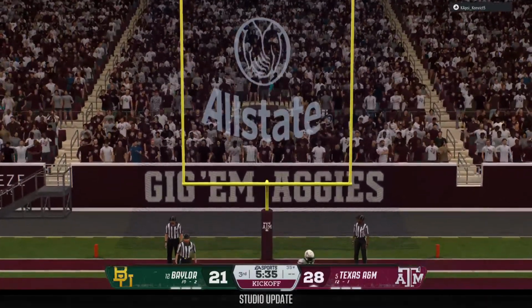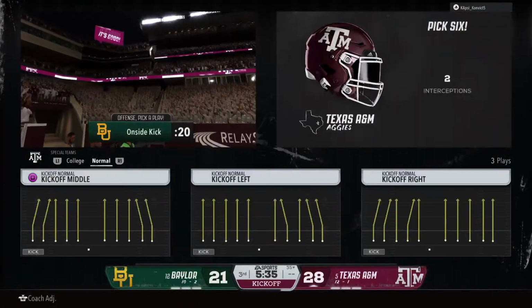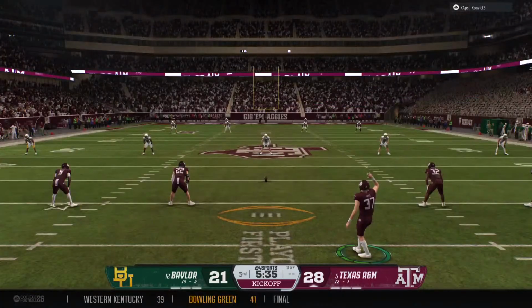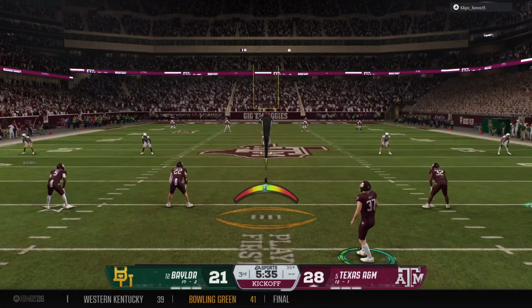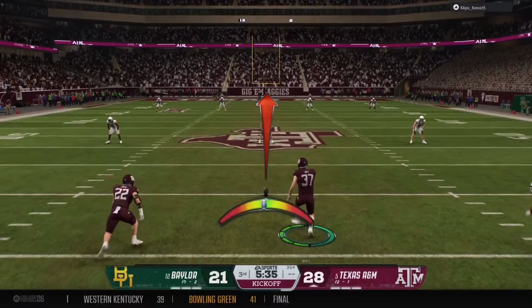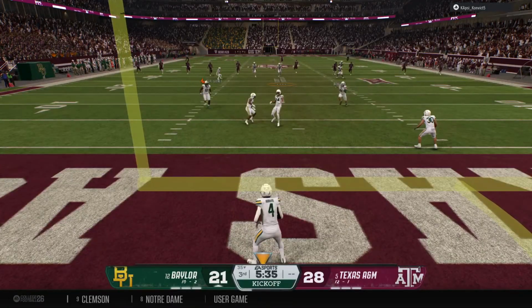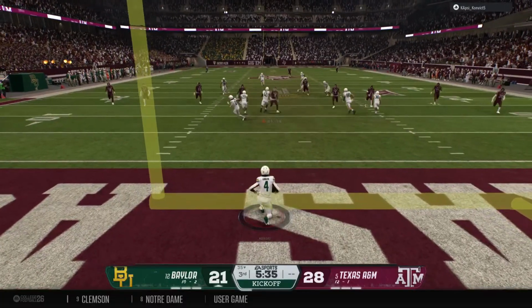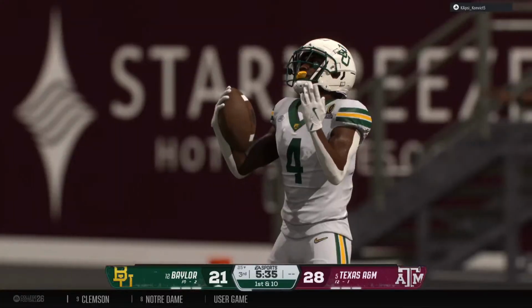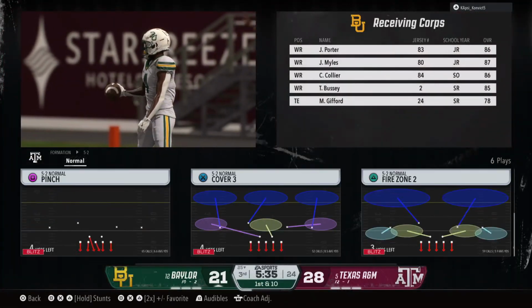PAT puts them in front by 7. So after putting up the touchdown, the kickoff team is out there to boot it away. And they'll just take a knee. Drive will start at the 25-yard line.